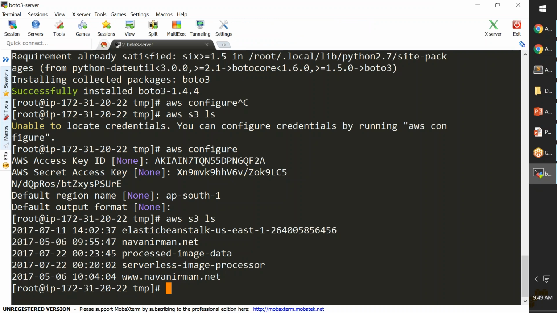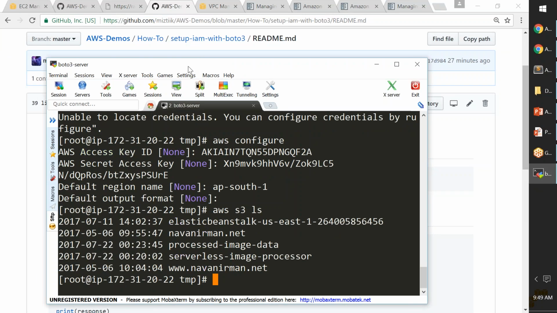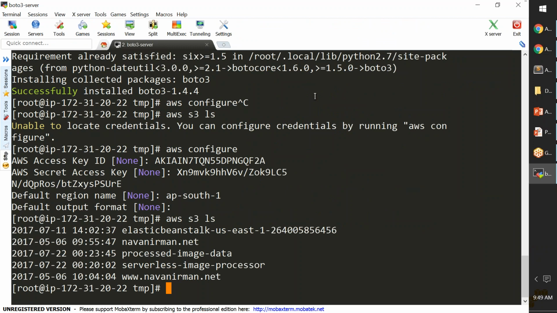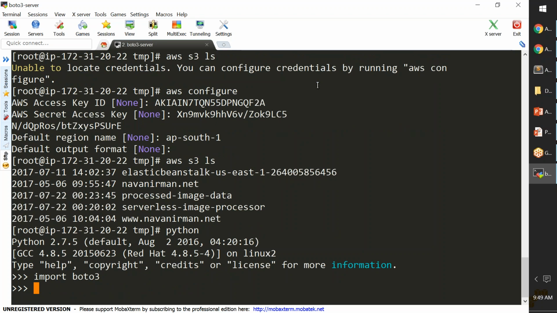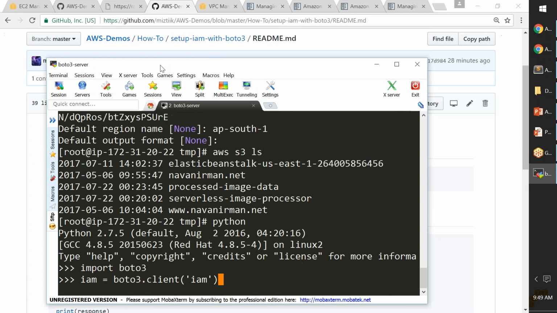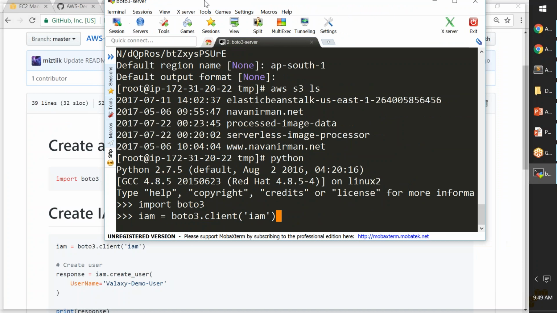The first thing that we do in Boto, as I told you, is to import the library. So let us go into a Python shell. Now I am inside a Python shell, and the first thing I'm going to do is import boto3, and then I'm going to create a client called iam equal to boto3.client, and in quotes I have to put iam. So in other words, instead of copy pasting, I just retype the command.